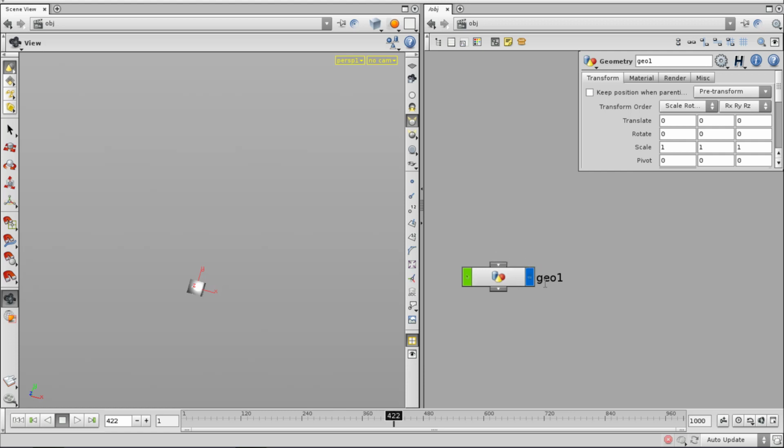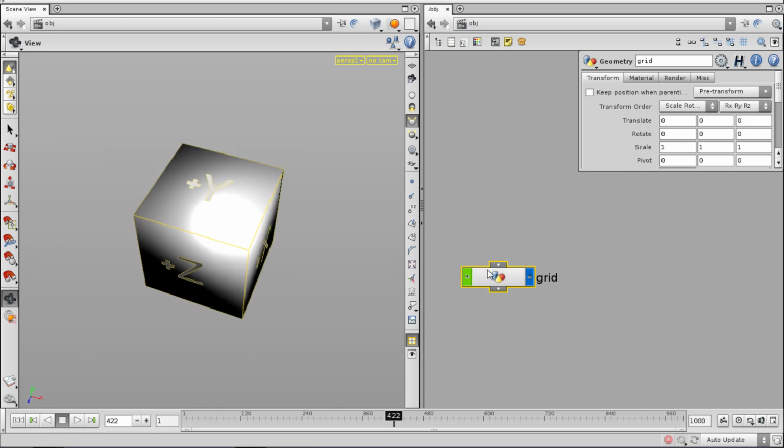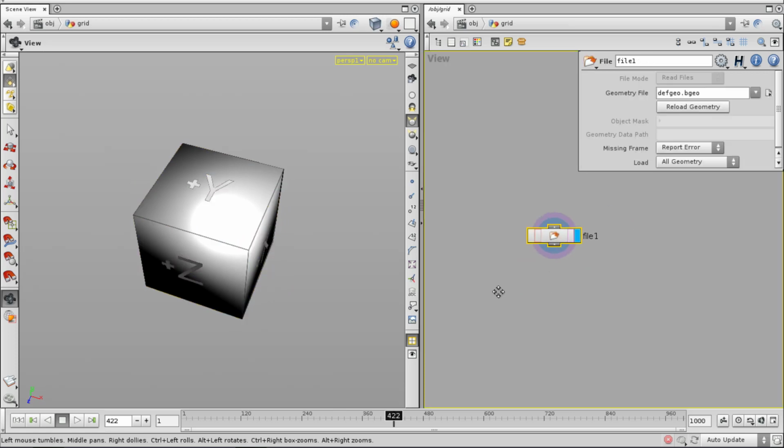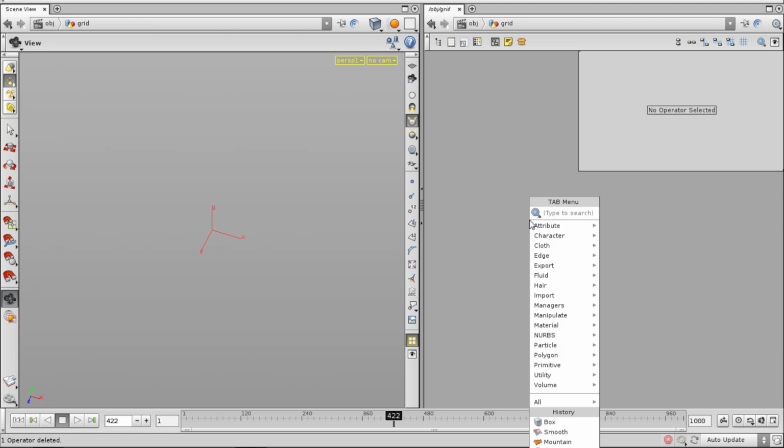Here I'll call this my grid. Going into this, I can change it from its default state, which is this default box. I'm just going to double click to go into this object, and here I have what's called a file sop. I'm going to delete the file sop. A sop stands for surface operator. So I deleted that, and I'm going to add a grid.